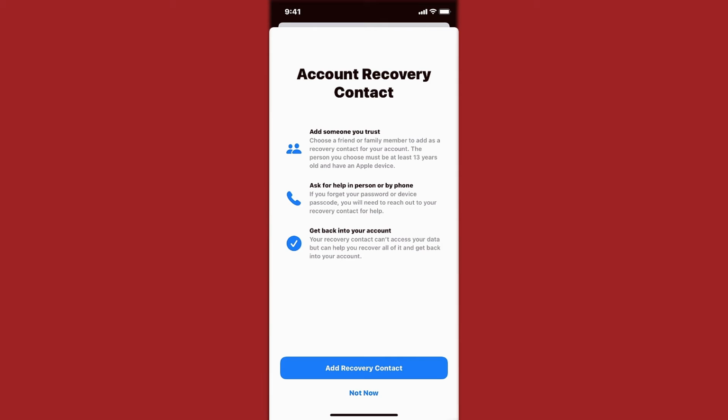If you forget your password or device password, you will need to reach out to your recovery contact for help. So let's say, for instance, I can't get into my phone. I'll ask my recovery contact for help, and boom. Your recovery contact can't access your data, but can help you recover all of it and get back into your account. Like, this is a game changer, all right, guys? This is perfect. And I don't know where this thing was so long, but I'm glad it's here.